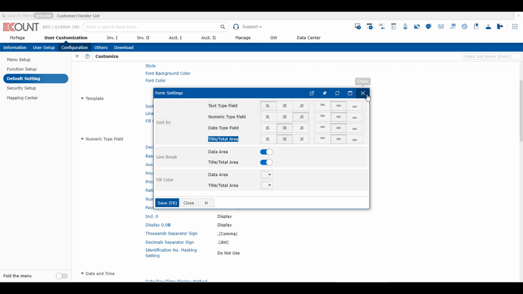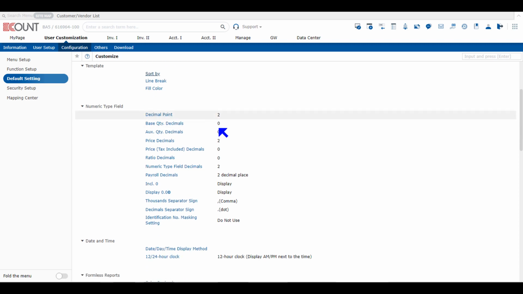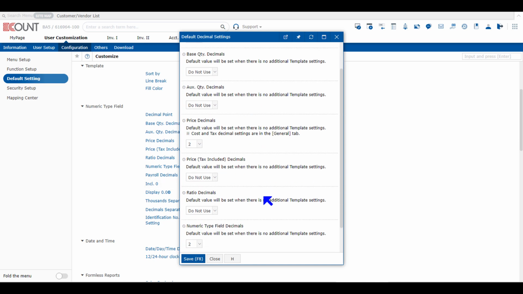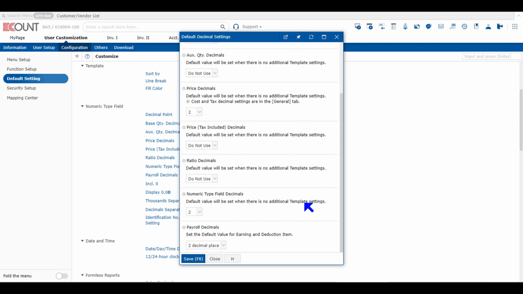And moving on, you can set the number format of numeric type fields. Click a field, and then you can set the default decimal places for each numeric type field, such as amount, base quantity, auxiliary quantity, inventory price, tax included price, and percentage, numeric type fields, and payroll amount.